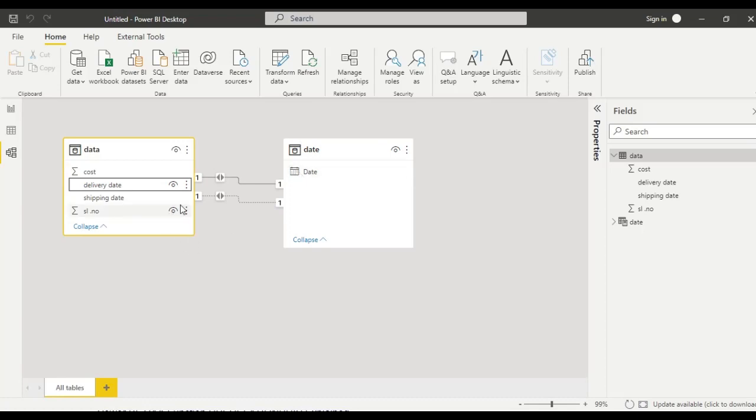If you observe, one relationship is active and one relationship is inactive. So let us see how we can make this relationship active and this relationship inactive. At a time we can make only one relationship active between two tables in Power BI. Let us see this with an example.